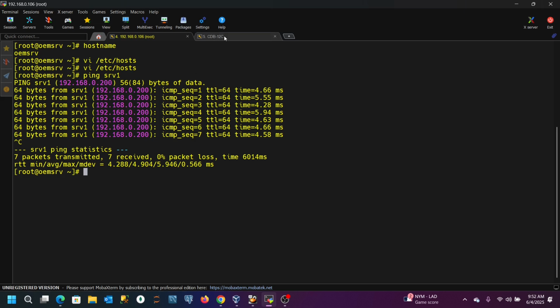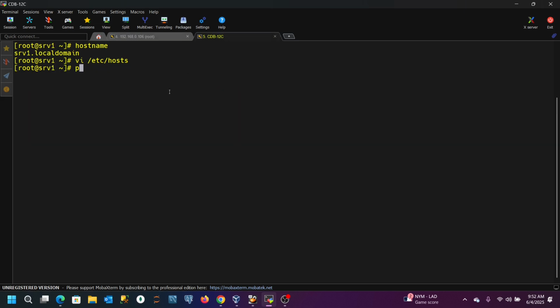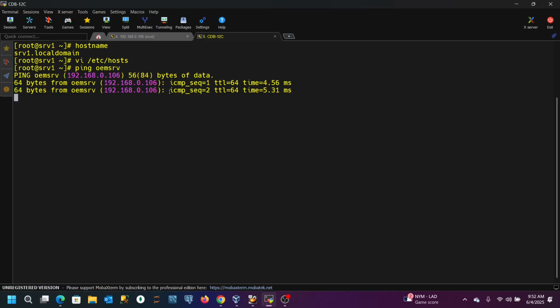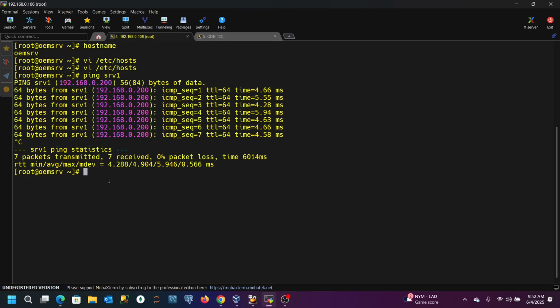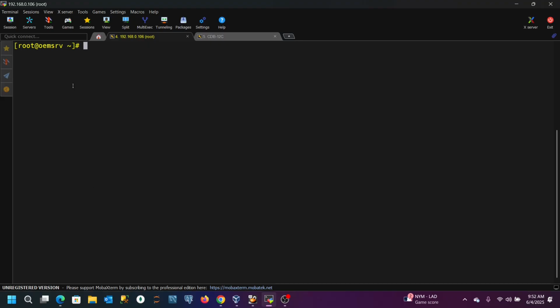Now I'll go to SRV1 and then try to ping OEM SRV. That's our OEM server. So it is now confirmed that both machines can communicate with each other, right? However, in a production environment, your DNS server should be able to resolve this, so you don't have to go through this process. So I just cleared my screen now.